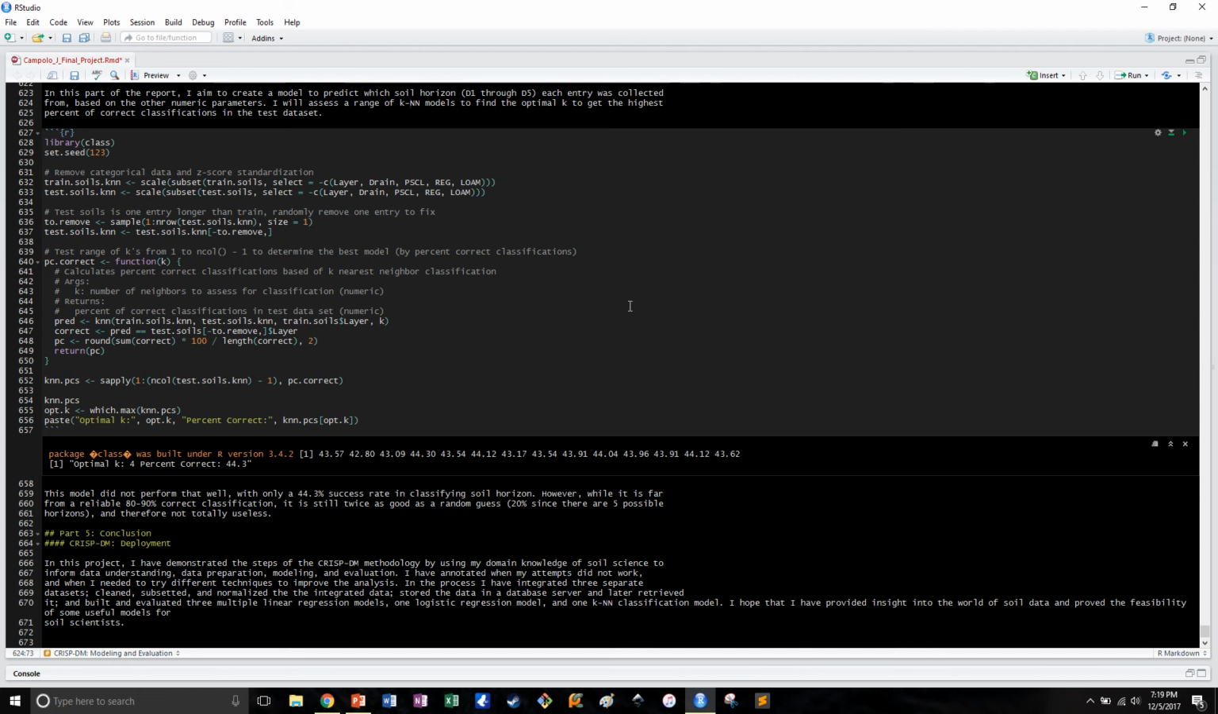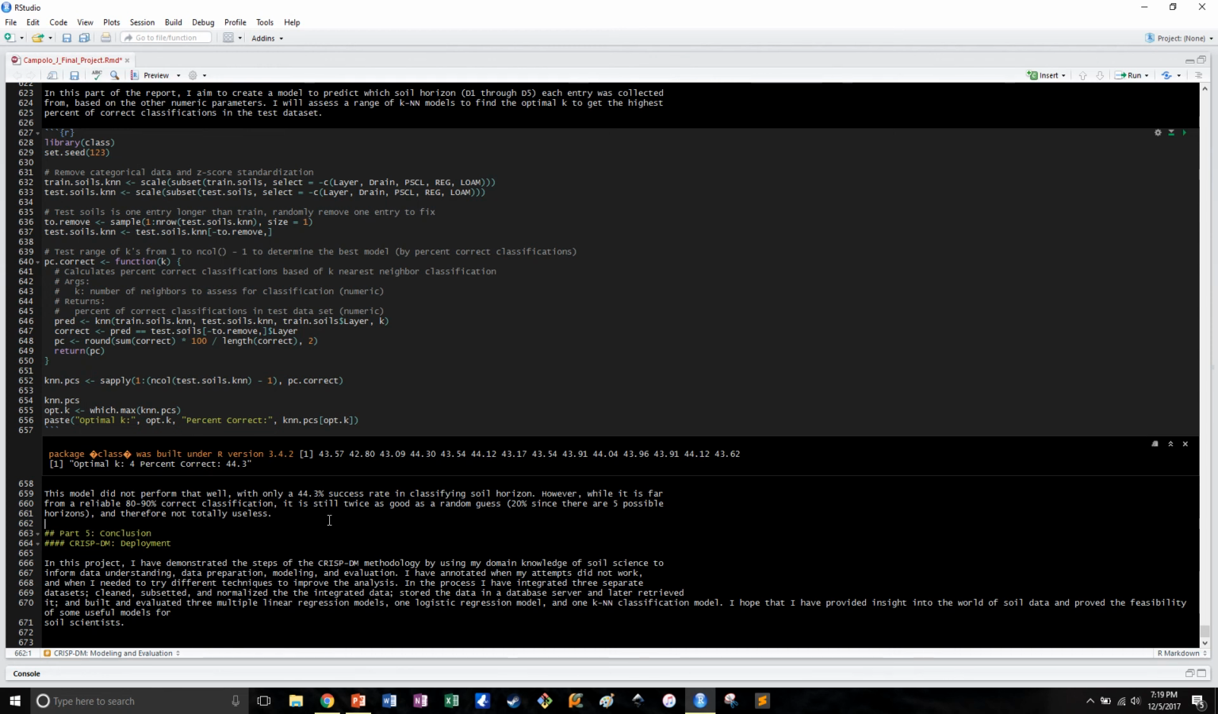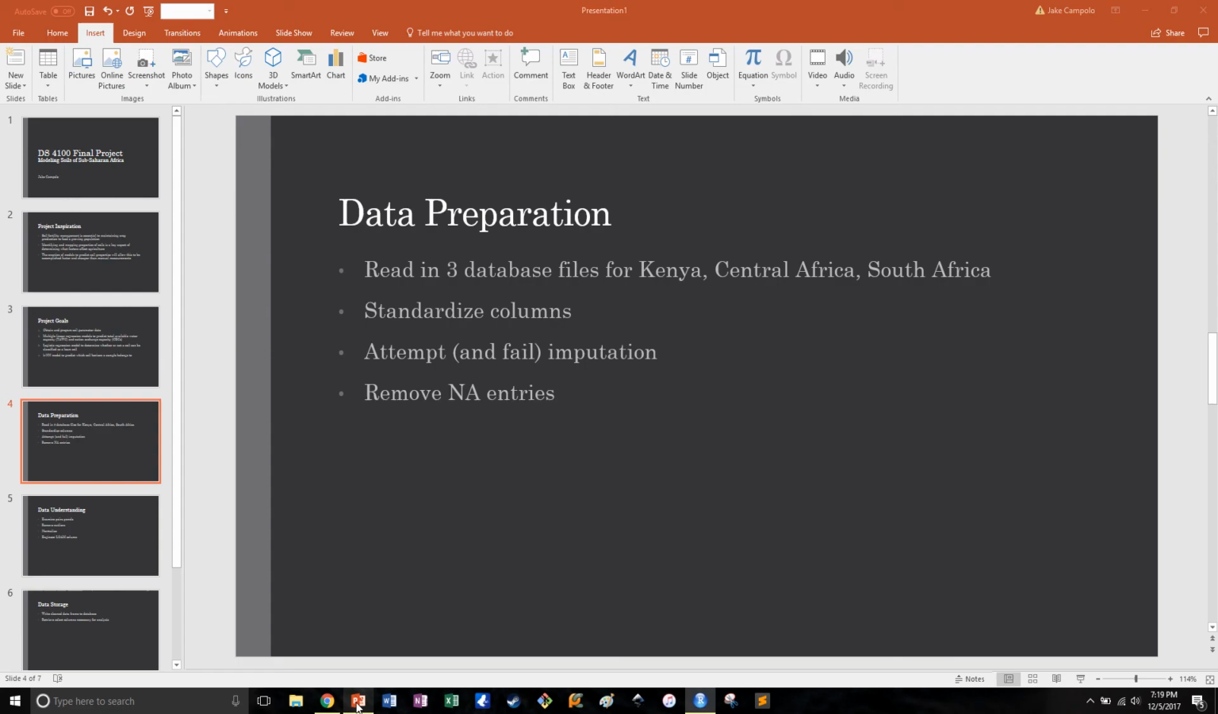Now again, that's not a super high percentage, but if you were to randomly guess between 5 soil horizons, you only have a 20% chance of getting it right. So this is better than guessing, essentially, even though it's not 100% accurate. So that's the conclusion. I demonstrated a variety of models and data cleaning in this project, and hopefully these models can give some insight into the agricultural world about modeling soil properties. Thank you.